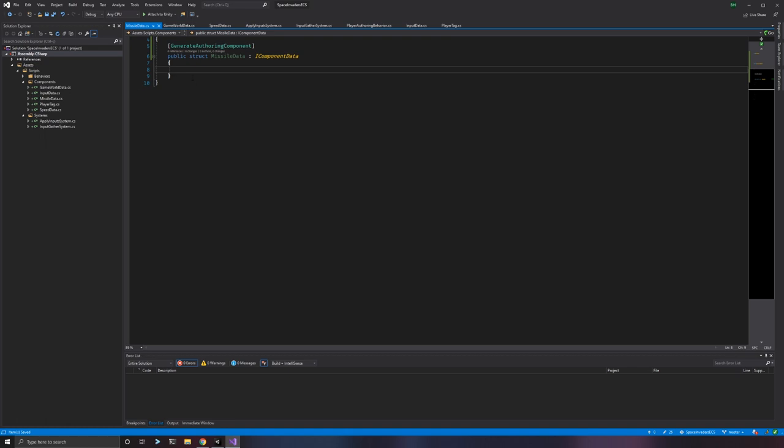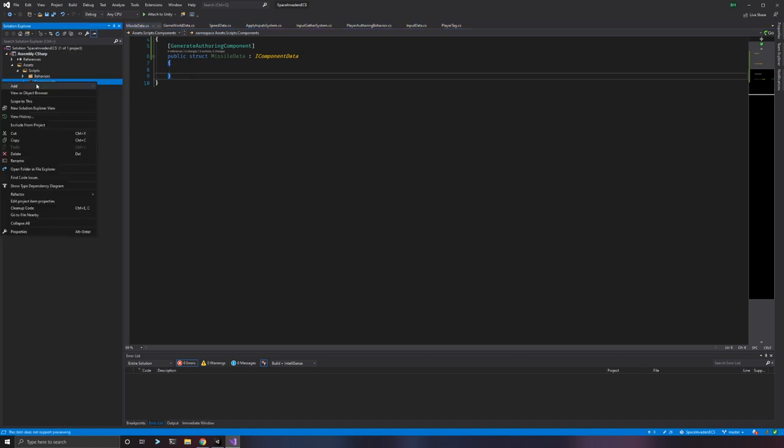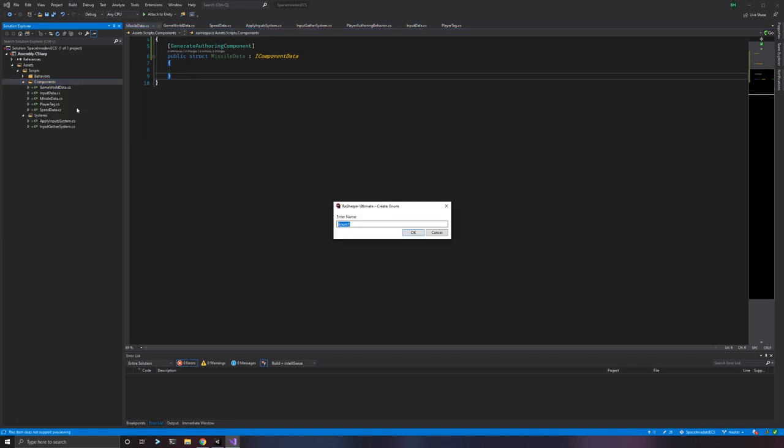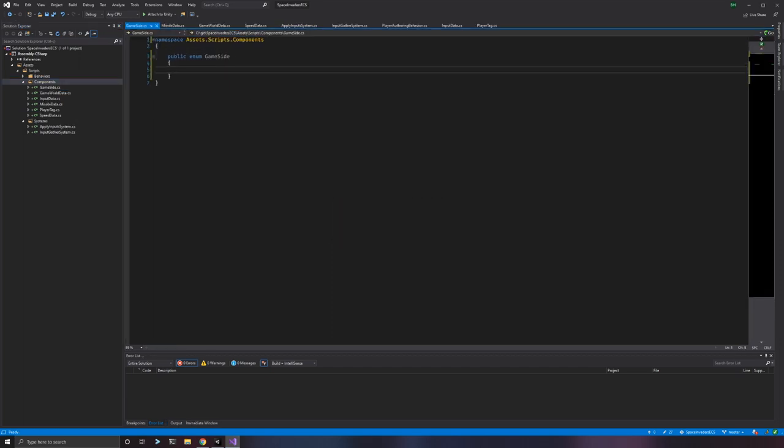And before I actually go further, let's also add an enum. We're going to call this game side, and send in game side enum. And this is going to have just two pieces of data: player or alien. I just want to know what side this entity is on. What team is it on, right? So we can actually call it team, game side, where let's just call it team. I like team better. So we have a player team and we have the alien team.